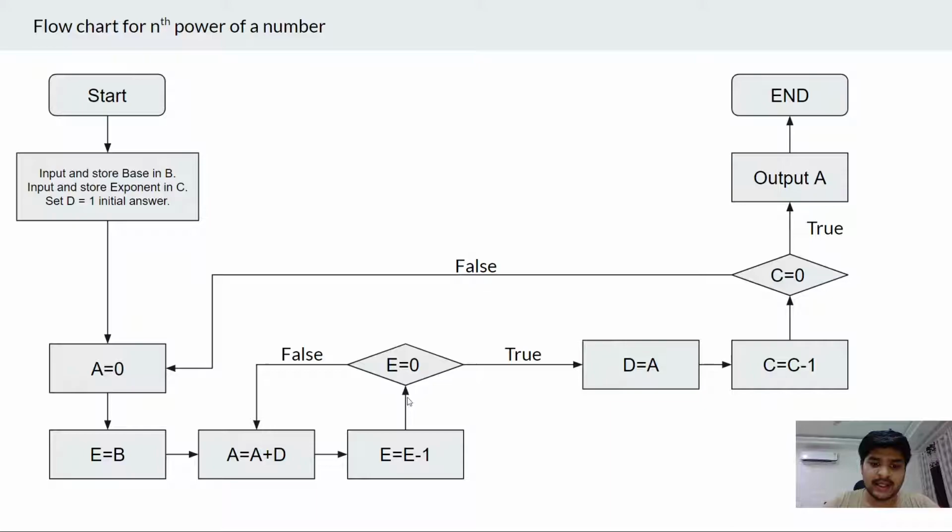So if e is not equal to 0, then we will again run the same loop, and we will run this loop until e becomes 0. That means this loop will run b number of times, which will give a is equal to b times d. So after that, if e becomes 0, we go in this direction, and we will assign d is equal to a.